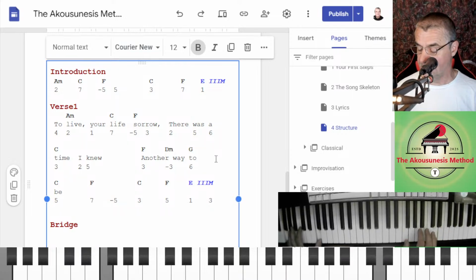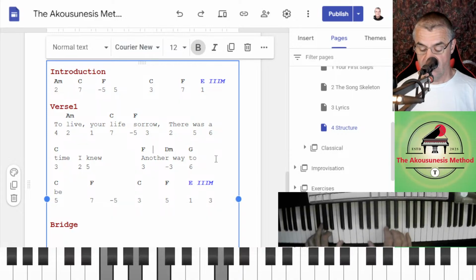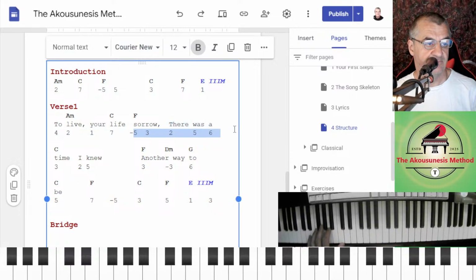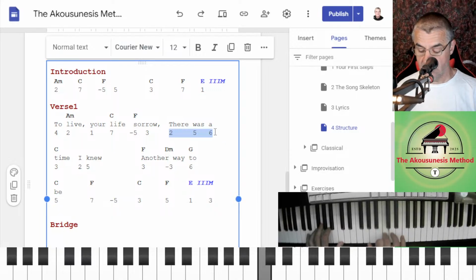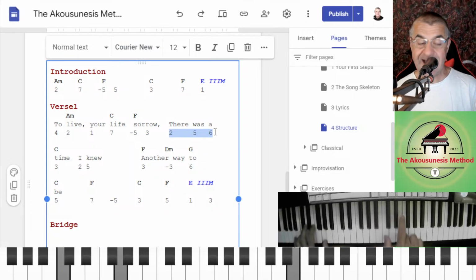Which are we going to go to, a 6 or a 4? I think maybe a 4. Well, let's try this. So we're on F. Where are we? So we're on F, right? We're here, right here. So we're starting here. There was a time. So that's an F. There was a 2, 5, 6, right? There was a time I knew.